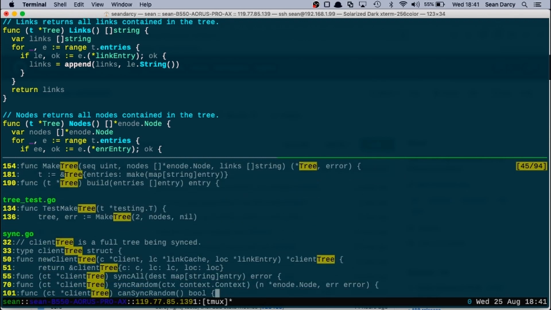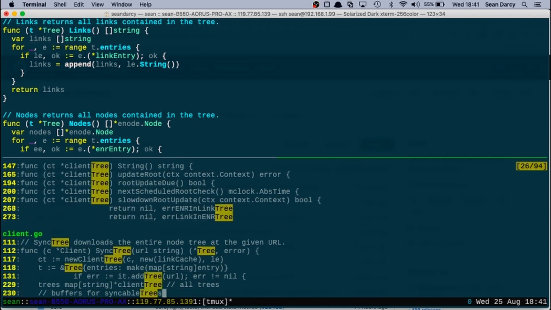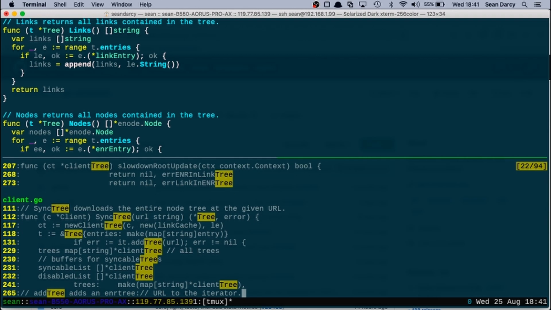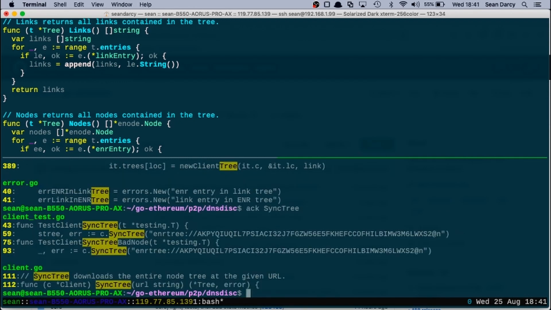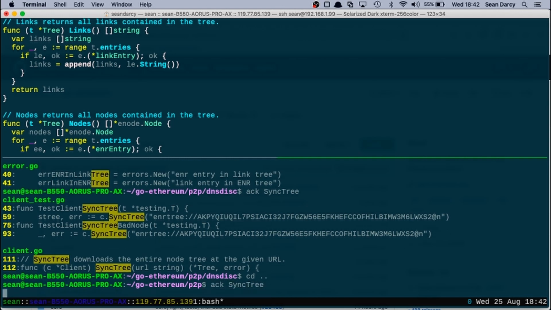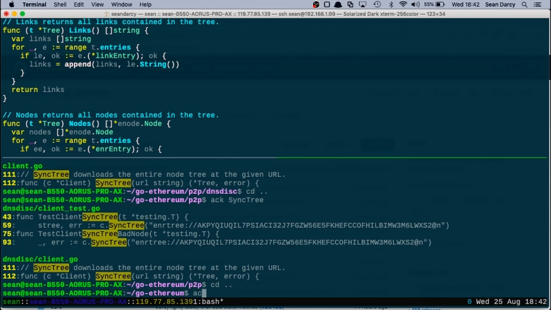So sync. The client tree. No. Client. Sync tree. Is not called by this. This is outside of it. That's a bit more interesting. Sync tree. That sync tree is called not in here. So I don't think it's actually like a default thing. Like you don't by default go and sync a tree.